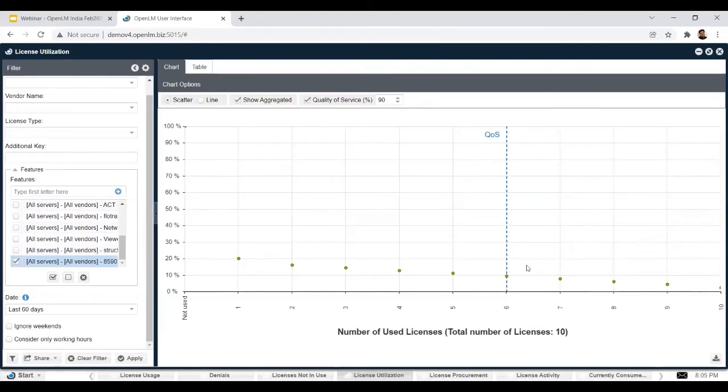So even if I consider retaining 2 more licenses as buffer, I can still save the cost on 2 licenses. And as we all know, engineering licenses are highly costly. So we can save the cost on those 2 licenses.